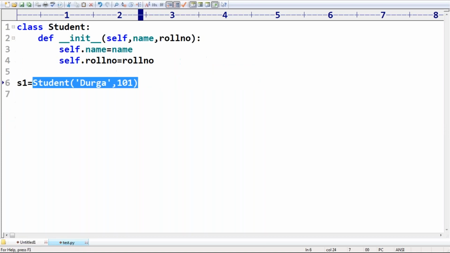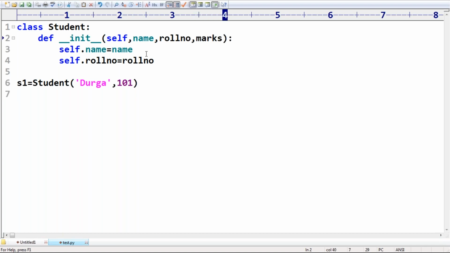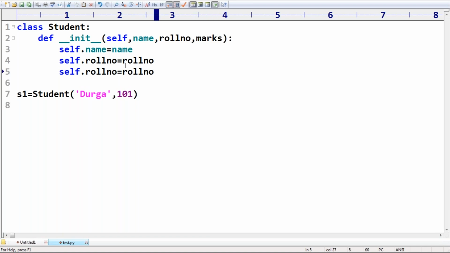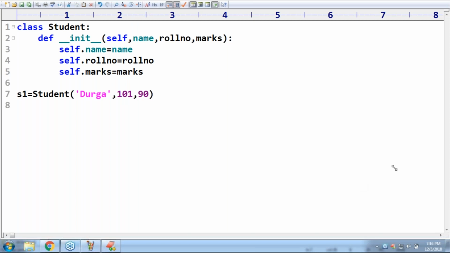Just have a look once. Here I took class Student, and I'm taking marks also: self.marks is equal to marks. Here I'm passing marks as 90. Can anyone tell how many instance variables there are for s1? Three instance variables: name, roll number and marks.